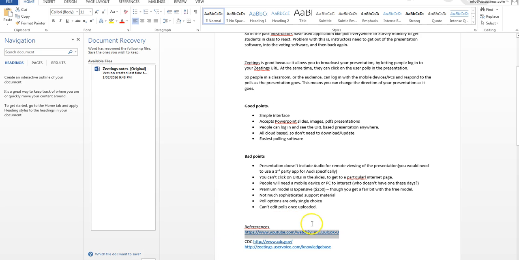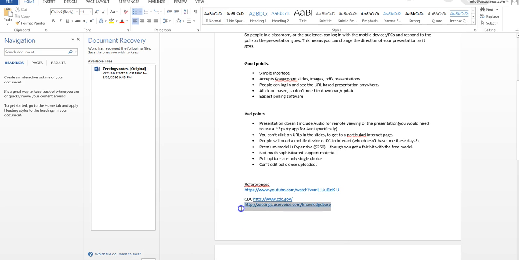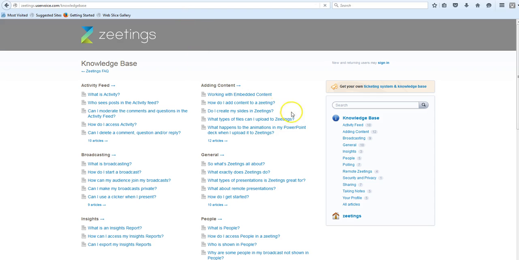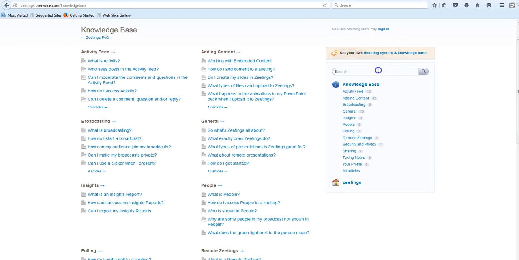Now, lastly, before I finish off, I just wanted to show you, let me see, there is lots of knowledge base. There's not many videos and things showing how to do Zeetings yet, but there's this nice knowledge base on the Zeetings site. Lots of questions, and answers to all these questions about how to use it, with a searchable search engine here where you can search across all the questions and see them.